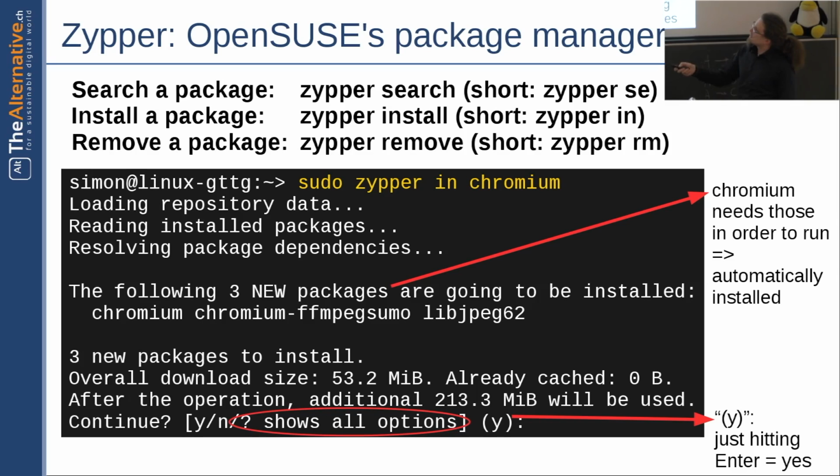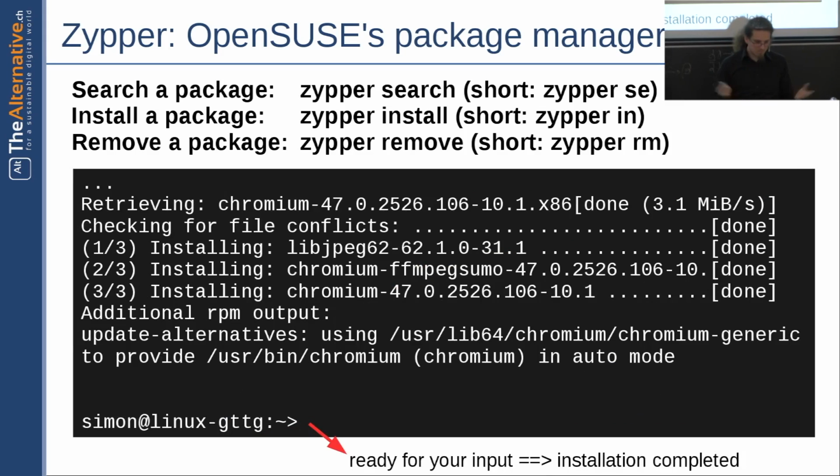Chromium depends on those two packages. It will tell you how much data will be used to download it and how much disk space it will occupy. Then it asks you nicely if you really want to do this. And there you go. It does everything for you, and after the command exits, you have Chromium installed.